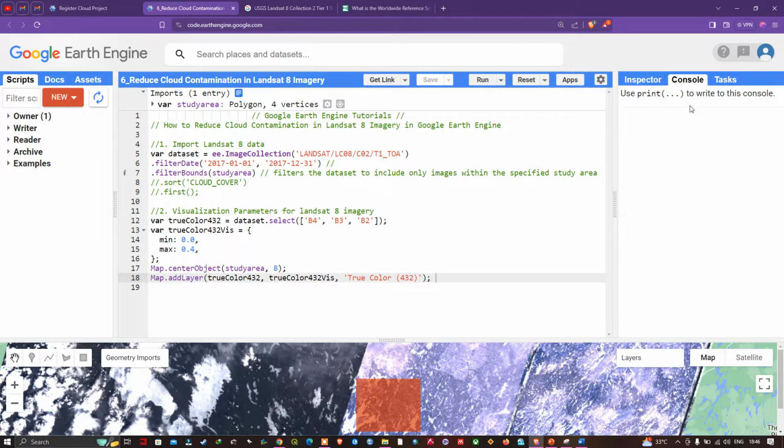So for that we define a variable called dataset equals ee.ImageCollection Landsat LC08 collection 2 tier 1 top of the atmosphere. And next we're going to filter with a specific date, that is filterDate 2017 January 1 to 2017 December 31st. And next we're going to filter with a specific study area. So for that we define .filterBounds study area.